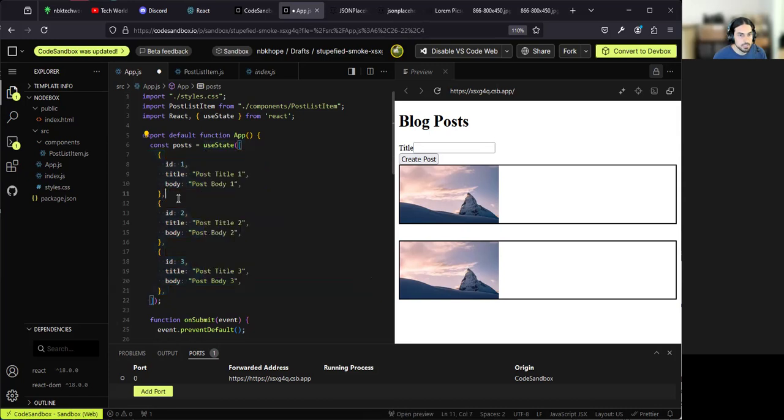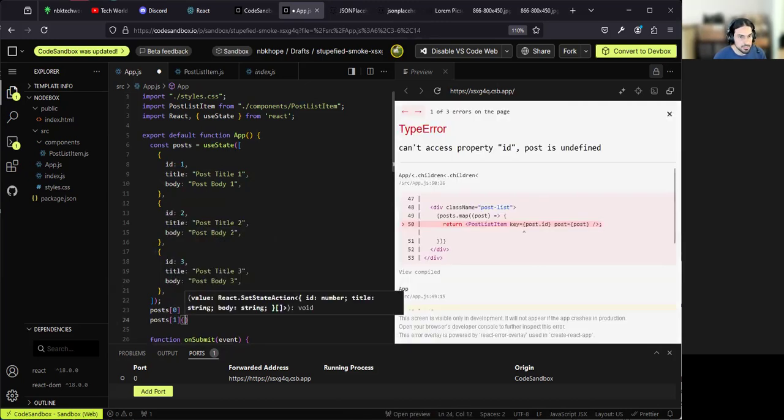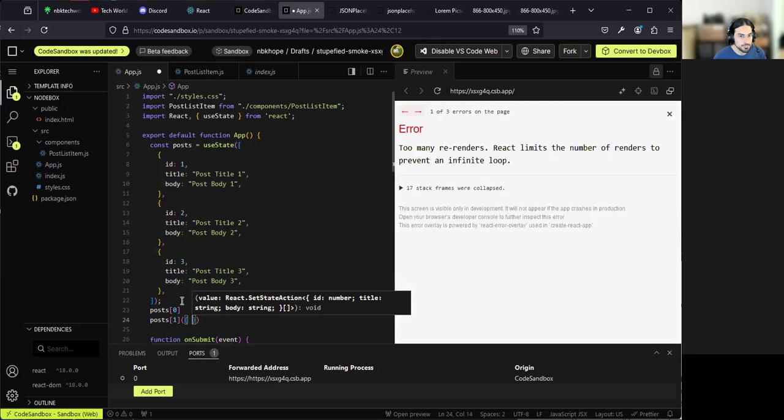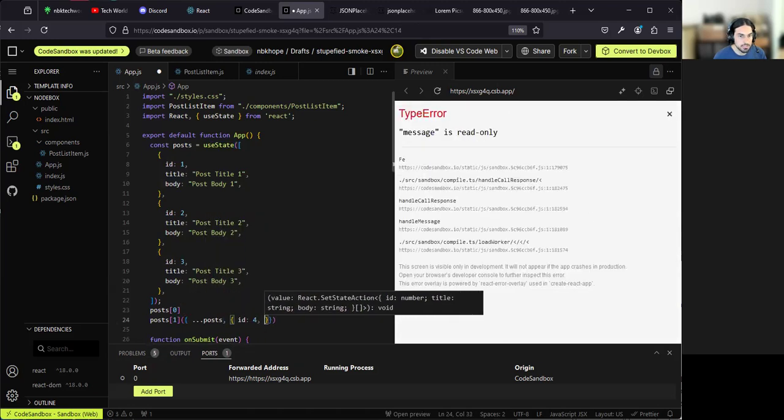Okay. Now this array has two things. The first element is the variable through which you access the value. And the second one is a function to mutate or change the value. So if you want to use it this way, you would have to do this. If you want to access it, post sub 0. If you want to change it, post sub 1 and pass like a function, the new value, like copy all the posts and add a new object, ID 4, like this.